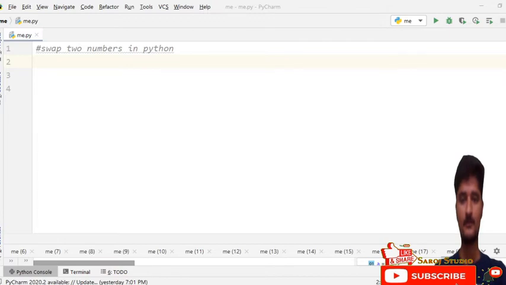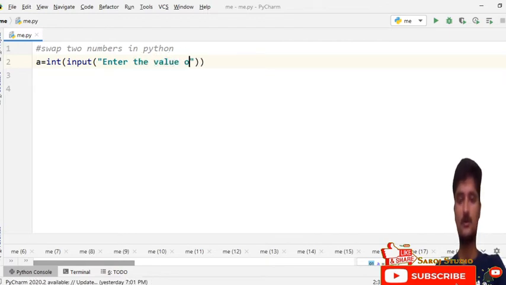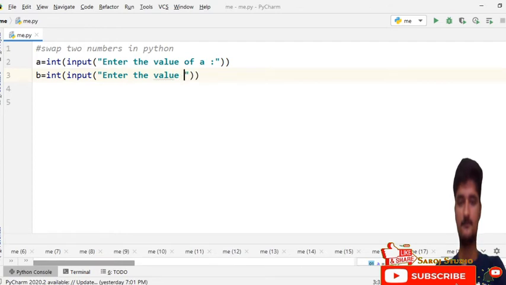Let us swap the two values using Python. Let us take an example and get two values from the user. The value of a is of integer type, input from the user: enter the value of a. Then we take the value of b, which is also of integer type, input from the user: enter the value of b.